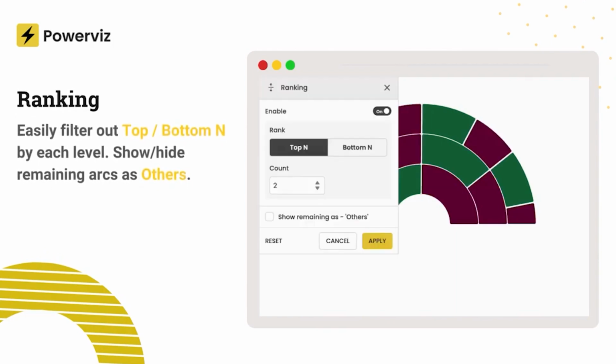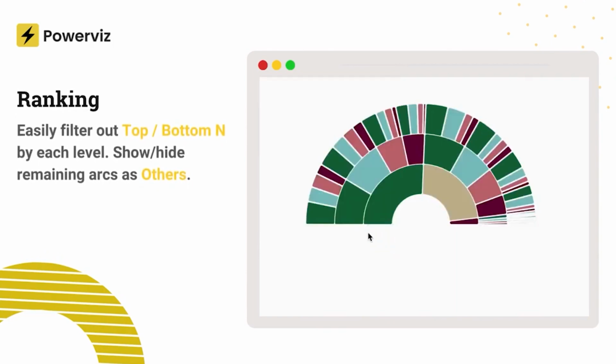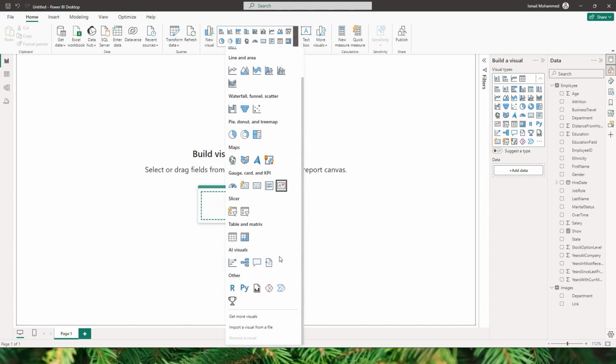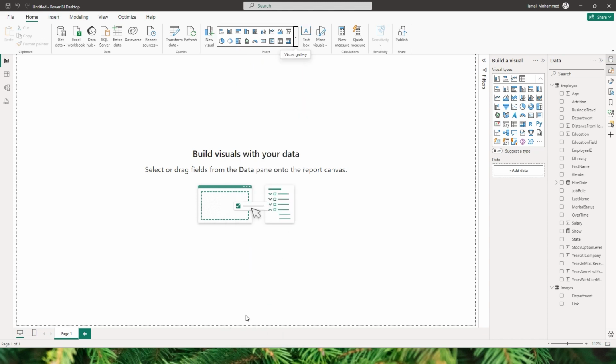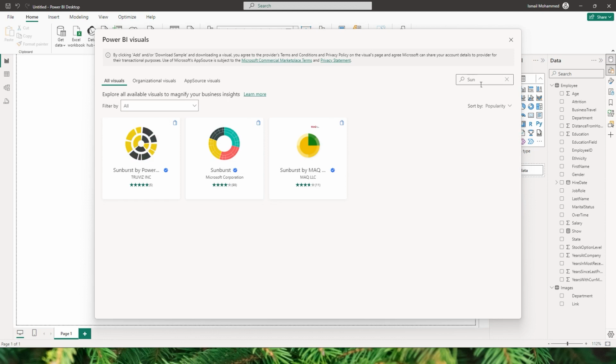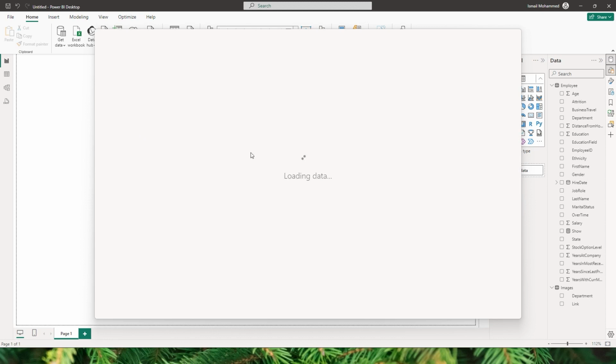Without any further delay, let's dive right into exploring the Sunburst visual. First of all, let me show you how to import the Sunburst visual from the app source. All you have to do is click on this drop down over here, scroll down and select get more visuals. So this will take you to the app source. In the search bar over here, type in sun, and then the first visual that you see, Sunburst by Powerviz, is the visual that you will have to click on.